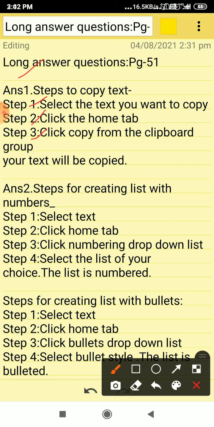Then question number 2, write the procedure to create 2 lists using bullets and numbers. So you have to create one list using bullets and the other one using numbers. You have to tell the steps for how you can create the list. So, steps for creating a list with numbers. If you are creating any list with numbers, how are you going to create that?